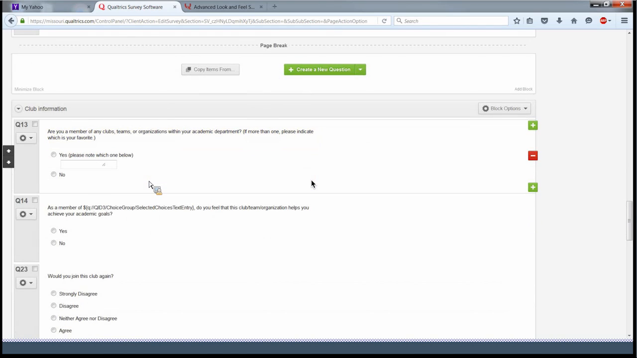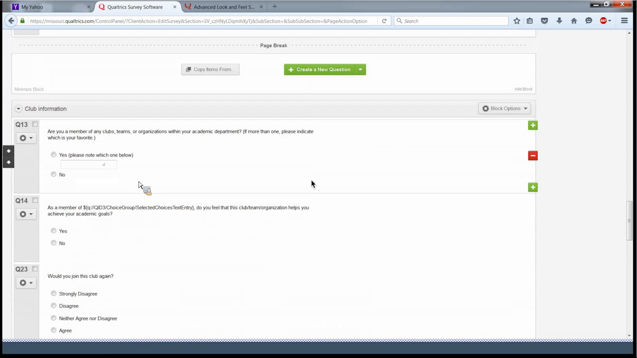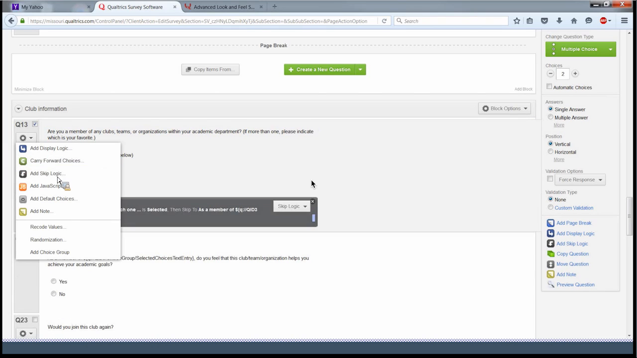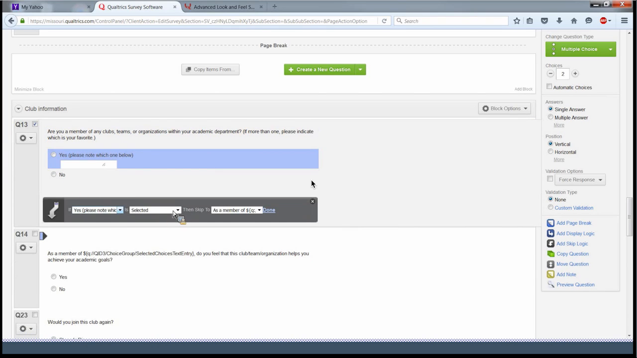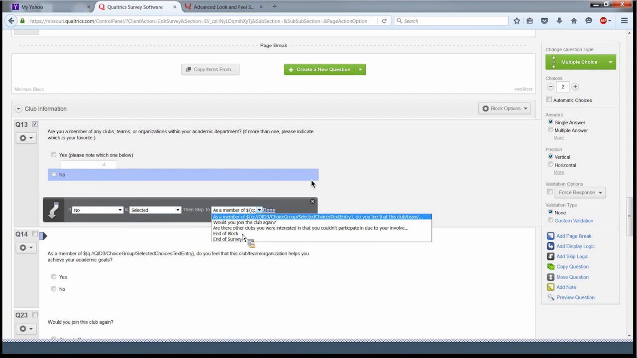All right, and this is a quick skip logic question, because if they say no, they don't have to answer the next three questions, which are about their club. So remember to put in skip logic. We simply hit the gear on the left side of the question, add skip logic, and then just walk our way through the logic statement. If yes is selected on this question, well, it's not yes. The skip logic is if no is selected, then skip to the end of this block.